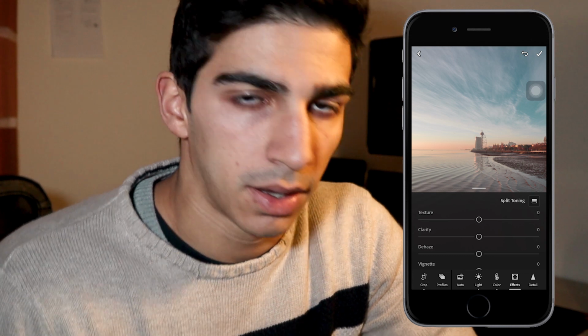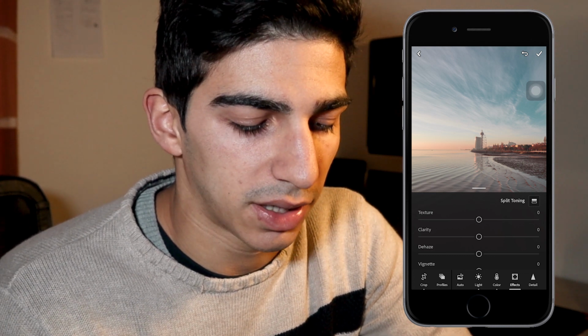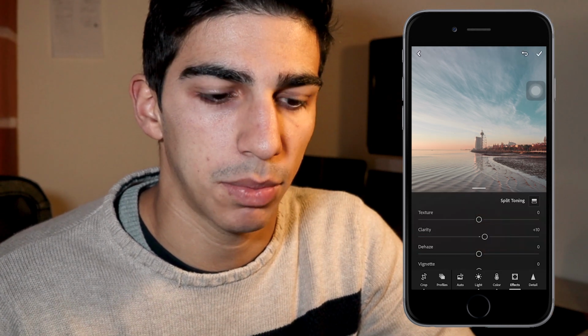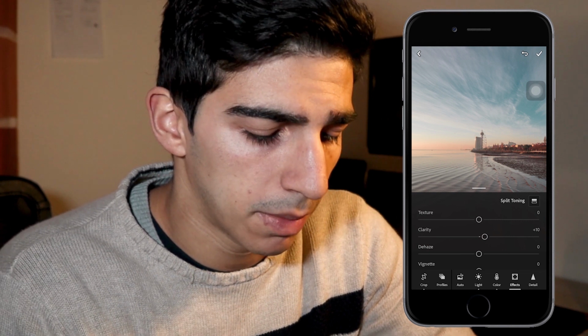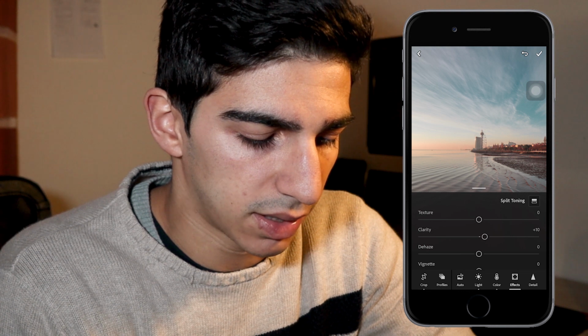So most people will tell you to bring clarity all the way. I personally have liked this look before, but don't like it too much anymore, because it just looks too contrasty and the pixels get very blurry. +10 is like my maximum. I don't like going higher than +10, but normally I actually decrease clarity a bit.